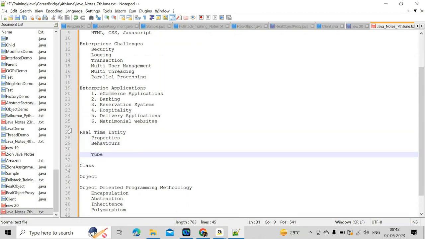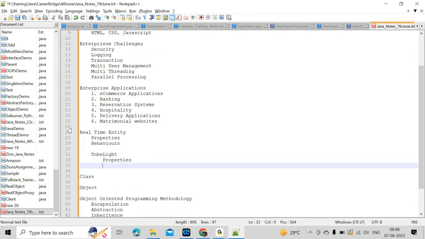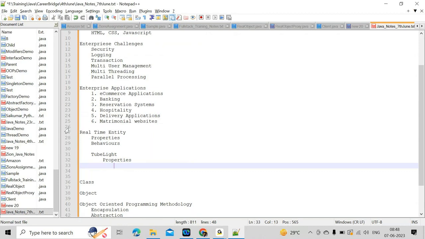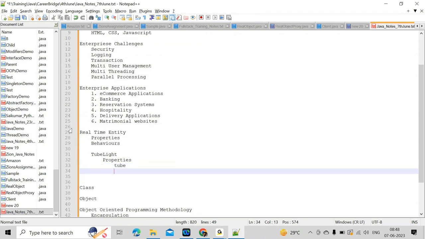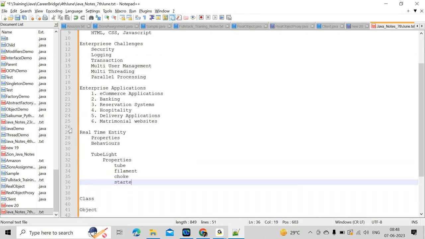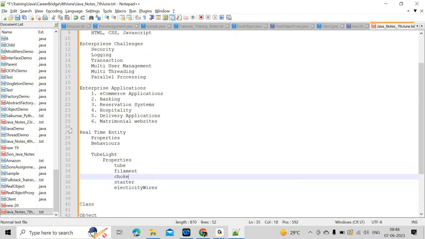Let's take an example. First, take a tube light. Tell me, what are the properties of the tube light? Tube light is a real-time entity, right? The properties are tube, filament, choke, starter, electricity wires, etc. Tube light holder, the main thing.